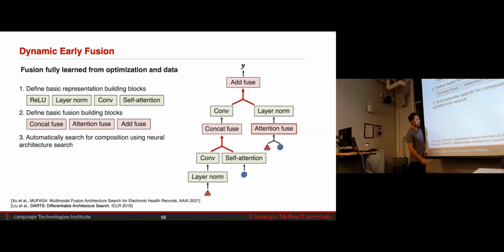And folks also found this works pretty well for fusion with more heterogeneous modalities. In this case, it was electronic health records, where the images are like X-ray images. You don't really have very good pre-trained models for them, and the text is medical text. And you can design this way to automatically figure out when I should fuse these very heterogeneous modalities.